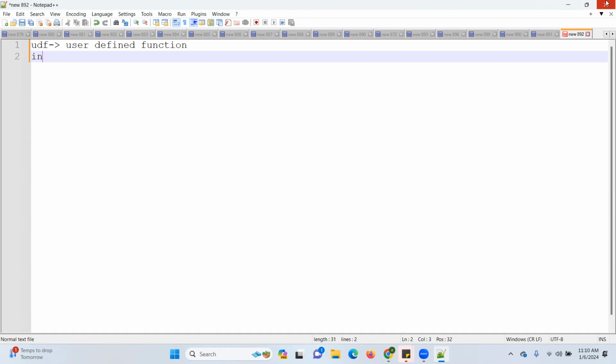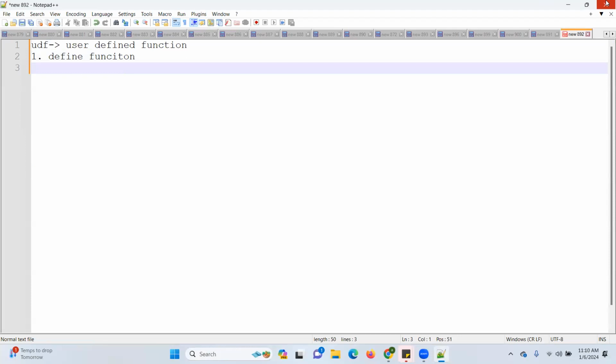we write a function first. The first step is to define the function. Any function you define has some logic in it. The second step is you register the function as a UDF function.